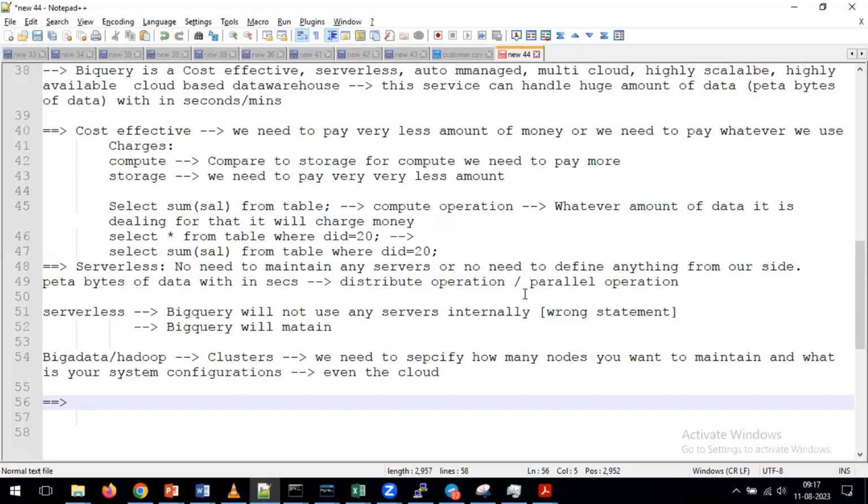Okay, we'll just move on. Here we discussed cost effectiveness, then we discussed serverless. Now you try to give the answer. Indirectly, we discussed this already. What is meant by auto managed?